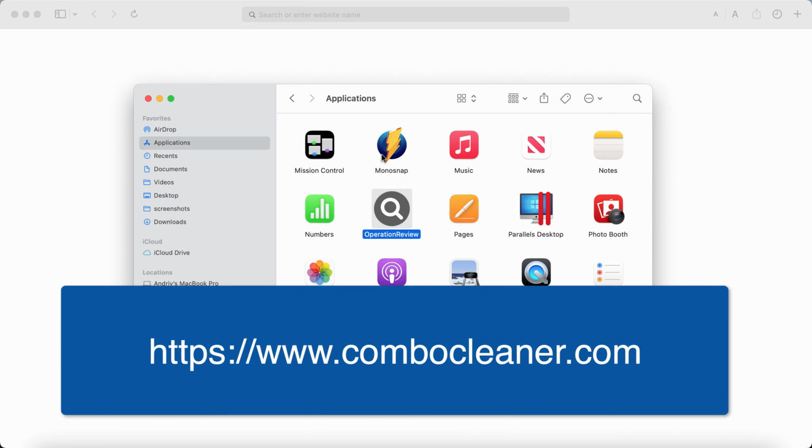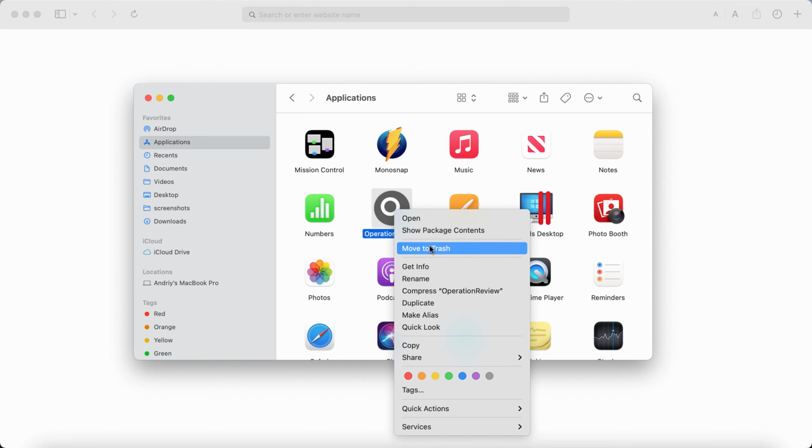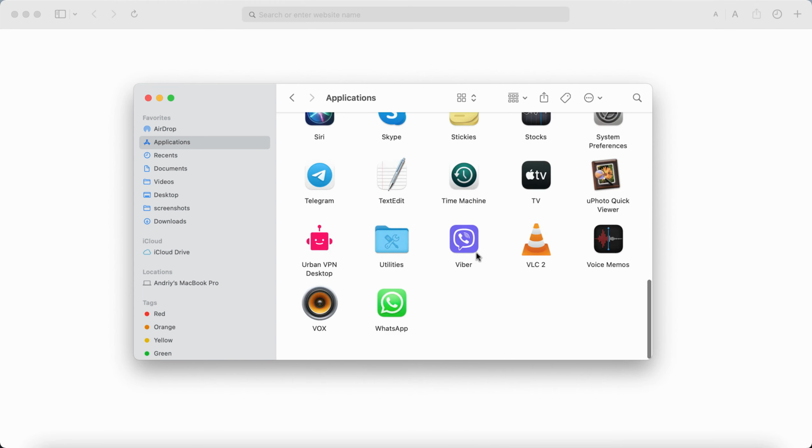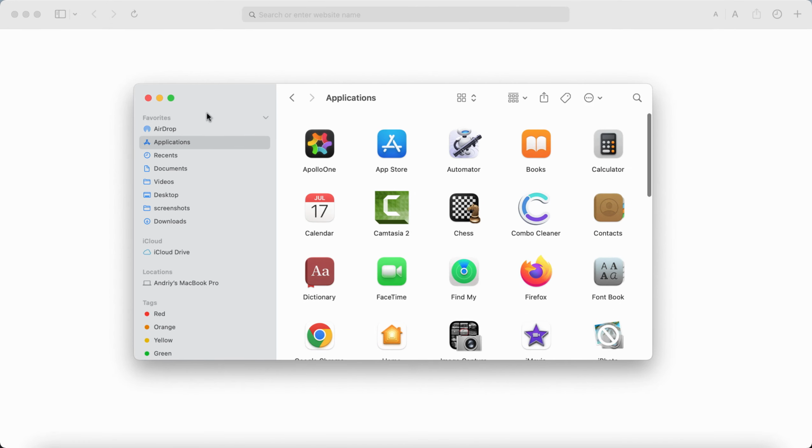So if you have discovered this Operation Review program to be part of your Mac, you should access the Finder, check your applications, right-click on this program and move it to the trash. Of course, if you see any other suspicious programs here, get rid of them too.